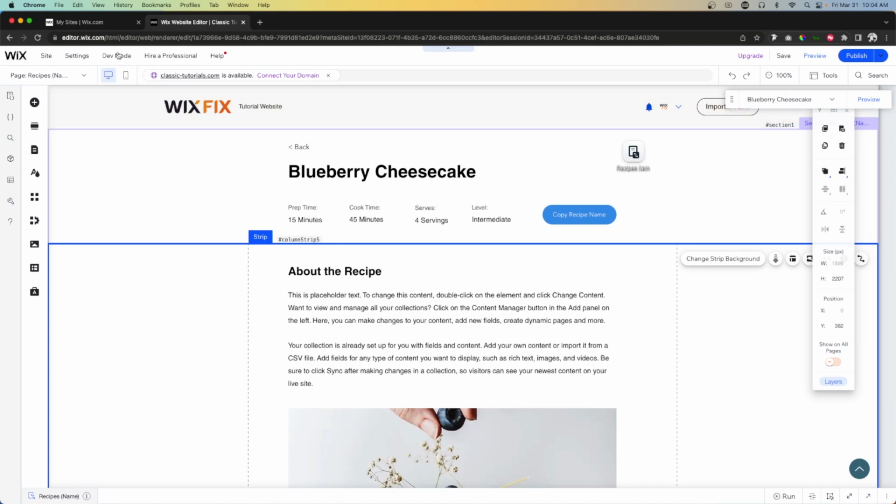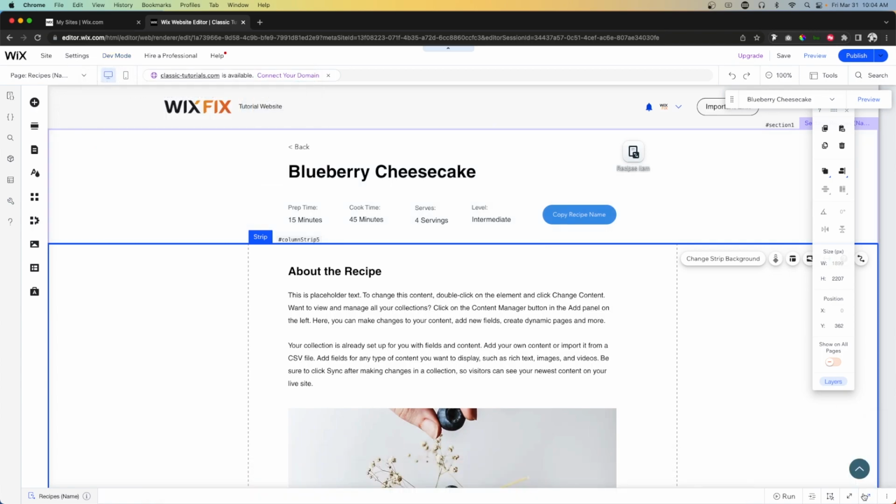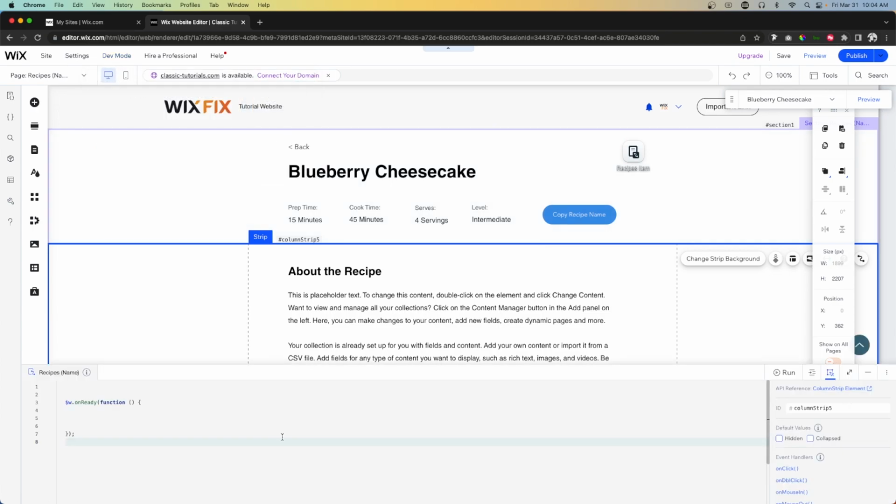But what we're going to do is we want to make sure that dev mode is turned on. So if you don't have that enabled, you can come up to dev mode and you'll see an option to turn on. Then you should get a coding panel that looks like this. But once this is up, we can go ahead and start coding.